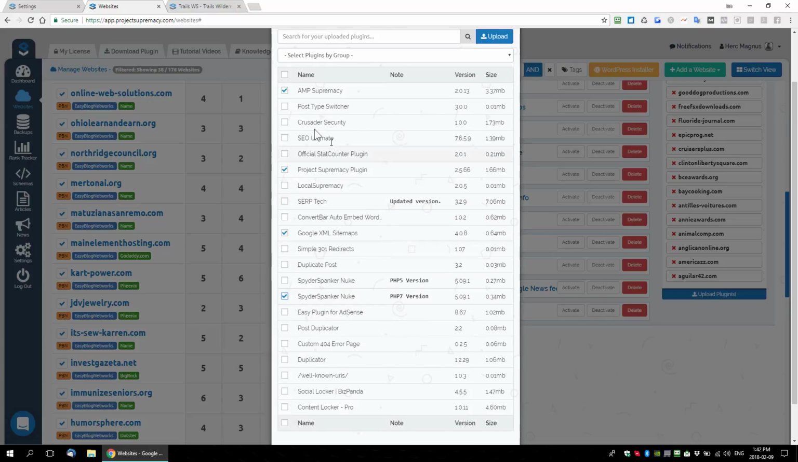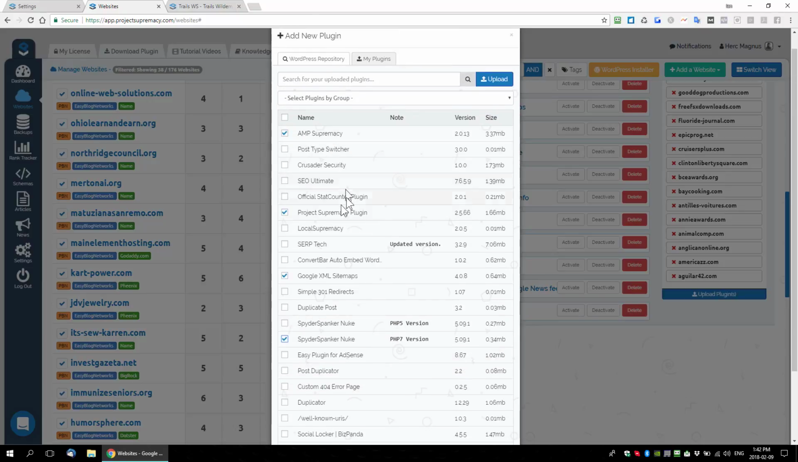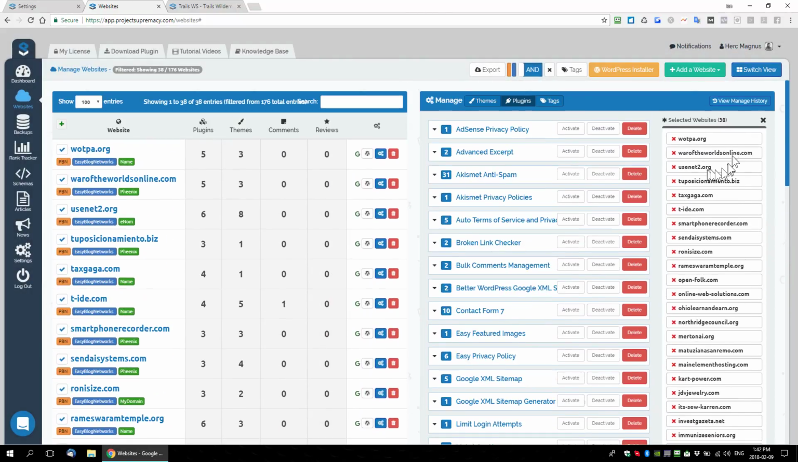So I have 4 selected. And if I click on add to queue, what this will do is add these 4 plugins to this specific set of sites. So I can add 4 plugins to 38 websites with just a few clicks of a button.